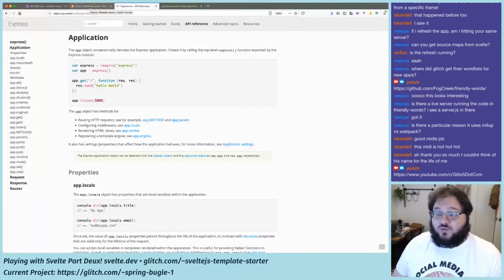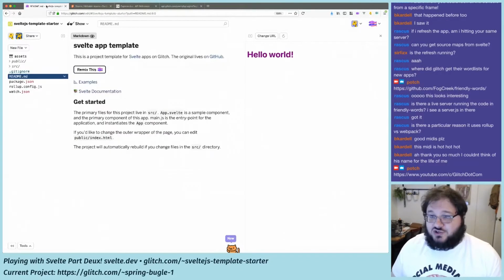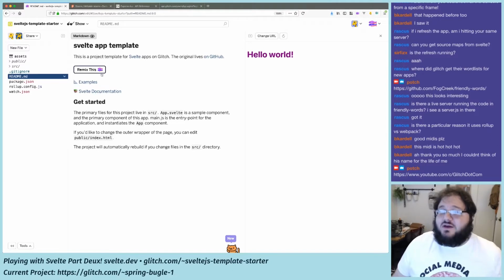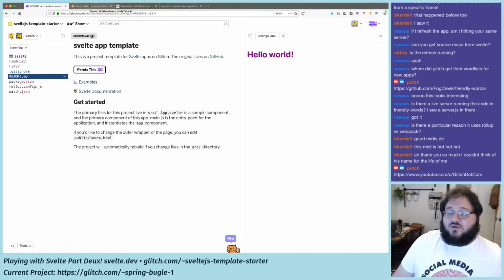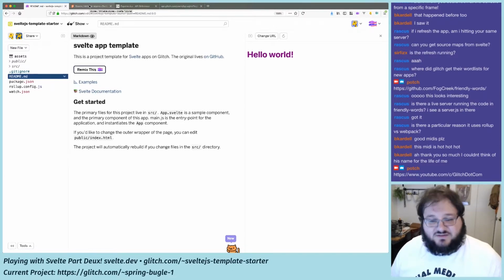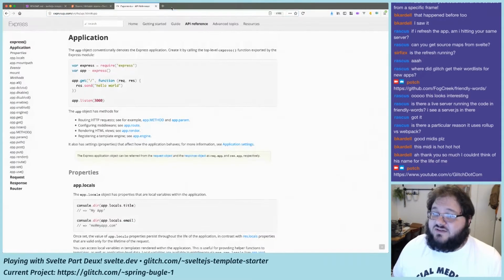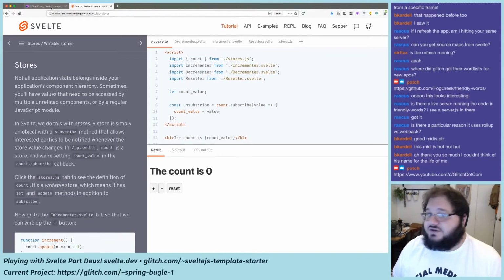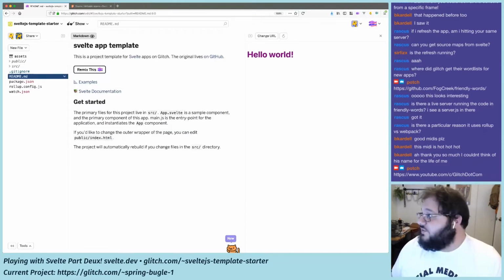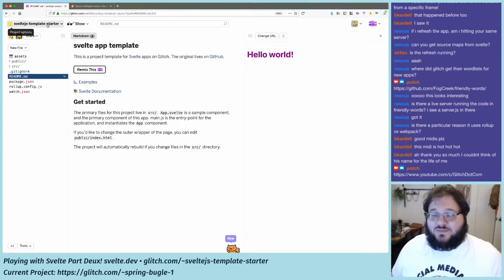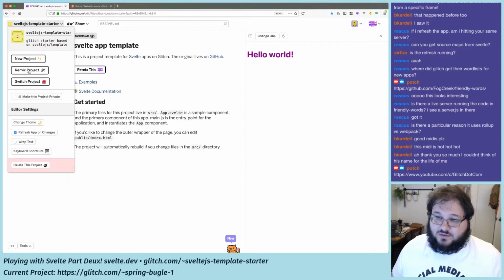We're actually going to rewind and go back to our Svelte.js template today for part 3 of Svelte, because I want to learn about writable stores and using stores for data management in a Svelte app. So, I'm going to clean up after myself from the previous part, and we are going to jump right into it. Except this time, I'm going to remember to remix my project. So, I'm going to remix this project.